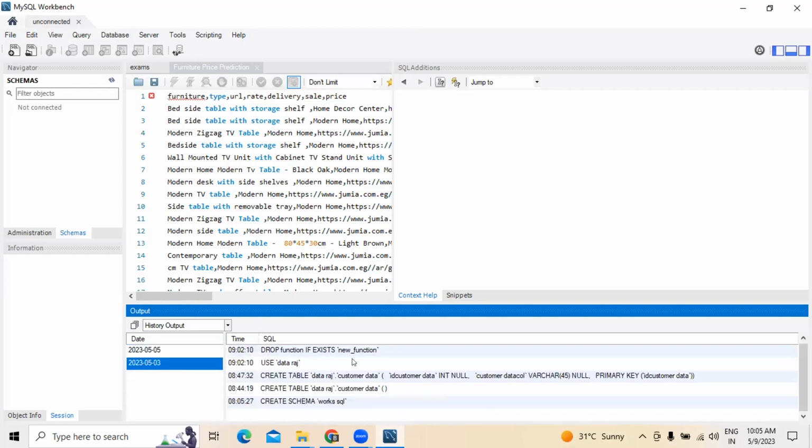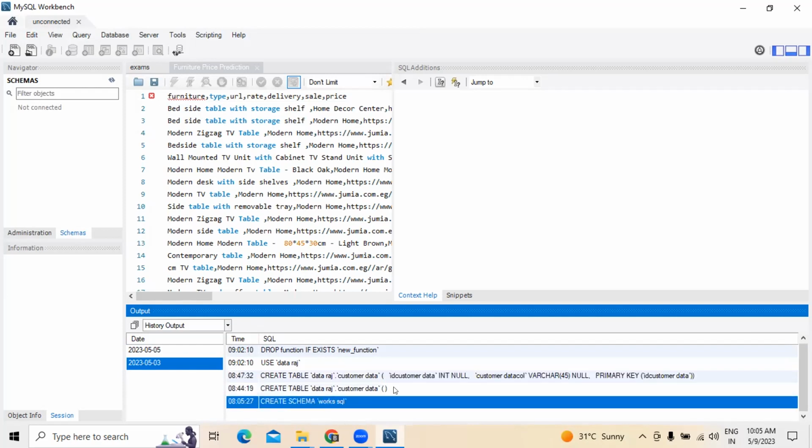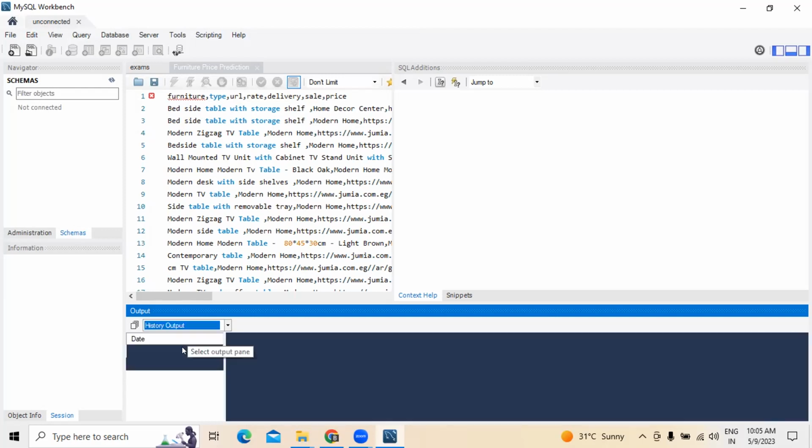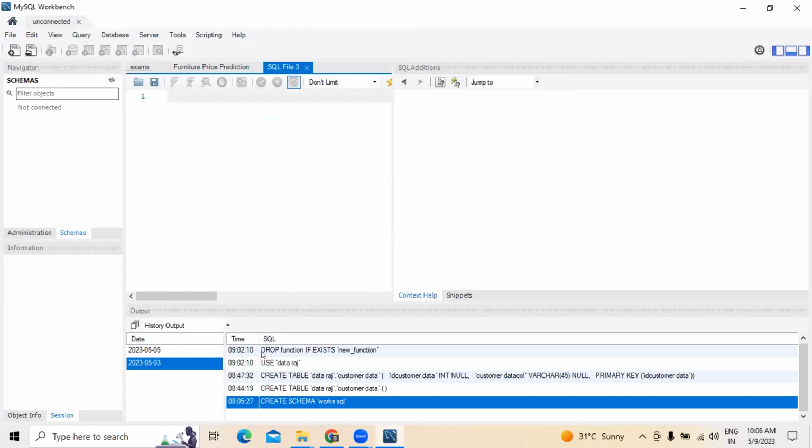There is a new function I have created. I have used a name called data Raj. At the same time, I have created customer data on the name of customer data, where I have created a new schema called works SQL. This is generally the history data, whatever data we have, and that history data can be extracted here.